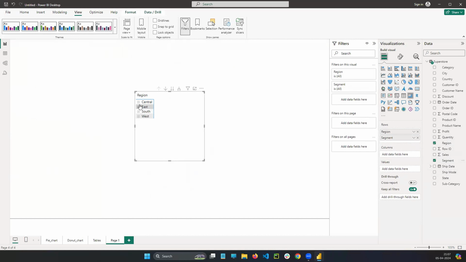See what happens. So first you are giving region. In region you have east, west, south, and central. If I expand the central, in the central there are consumer, corporate and home office. In the east, consumer, corporate and home office. In the south, consumer, corporate and home office. In the west, consumer, corporate and home office.